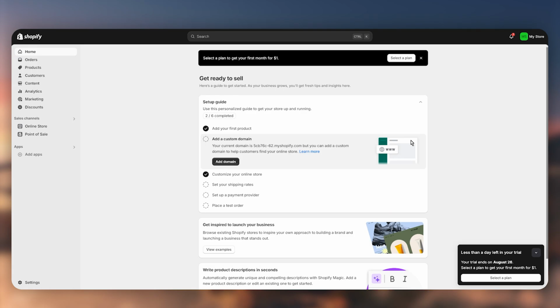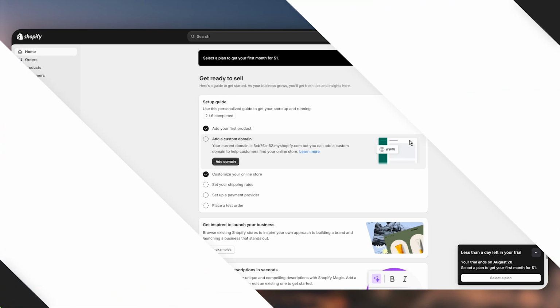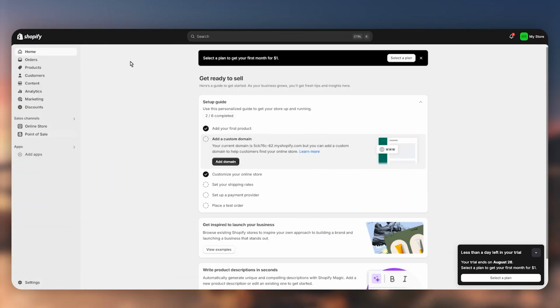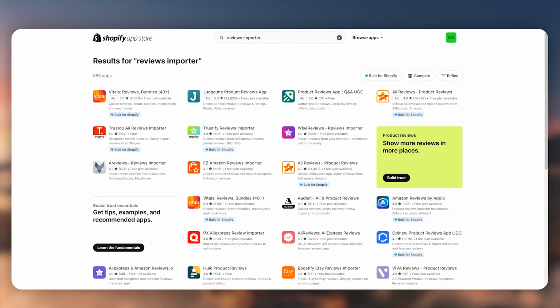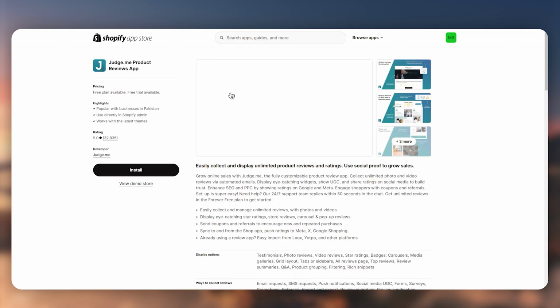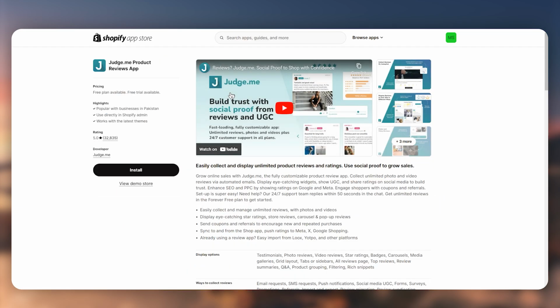How to add customer reviews to your Shopify store. So first of all, you need to make sure to head over to your Shopify app store and simply search for reviews importer. Now there are many reviews importers out there, specifically if you are using, let's say, AliExpress to import your products, you can simply go with judge.me AliExpress. Otherwise, you can simply click on the normal judge.me product reviews app.